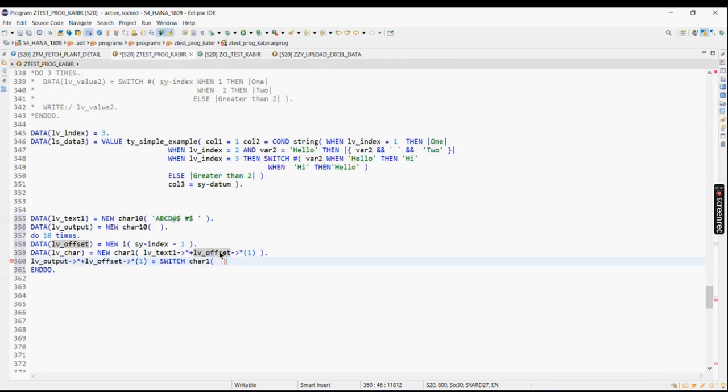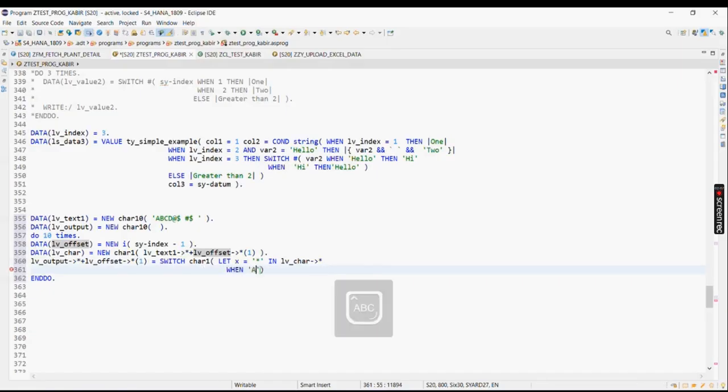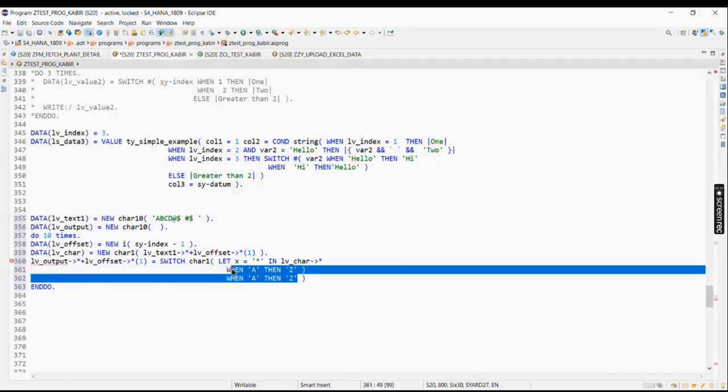Now I want to introduce the usage of the let operator also. So let small x equals to, I'll just specify some condition in LV underscore char asterisk. So when A, then I'll replace this with Z, and now let me repeat this for multiple lines.